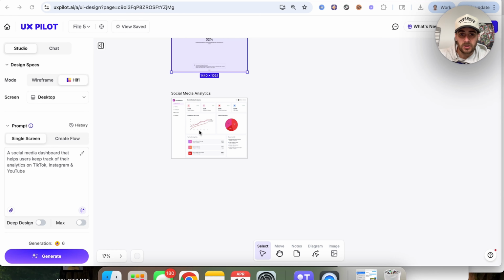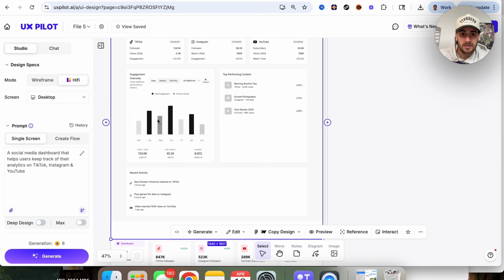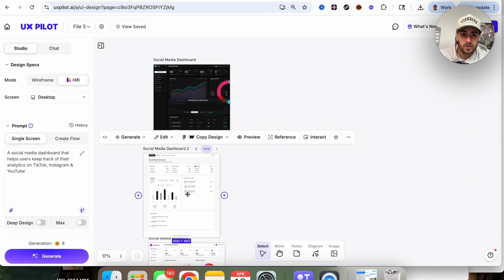Now, while that goes off and actually does that, we could see right here that, boom, this just did this very quickly. And we could see that this made this engagement overview look like this, which is a lot more complex than the original one that we had.